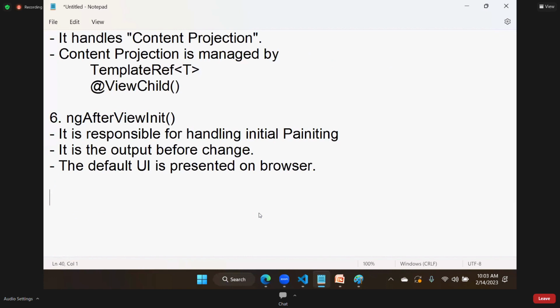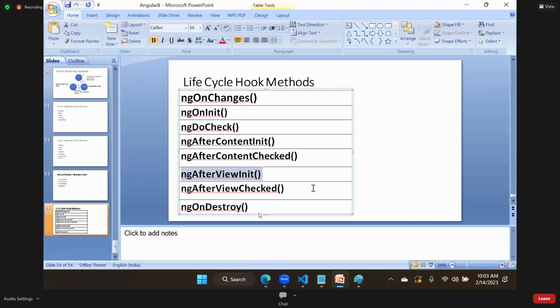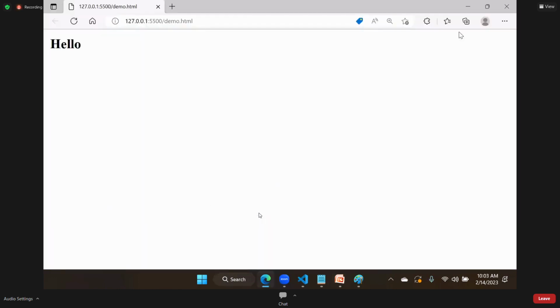But the final output is not ready. Final output means whenever you make some change, the final output is generated. And that is in which phase? It is ng after view checked. ng after view checked, that is the phase.